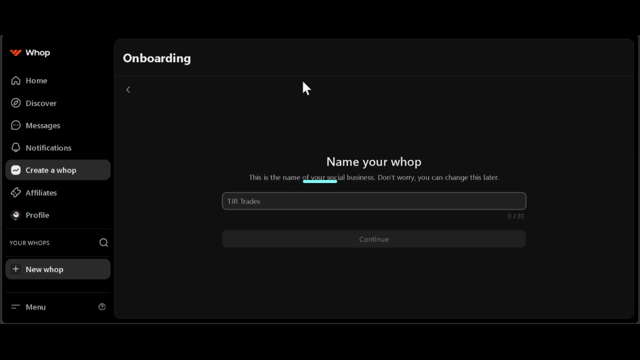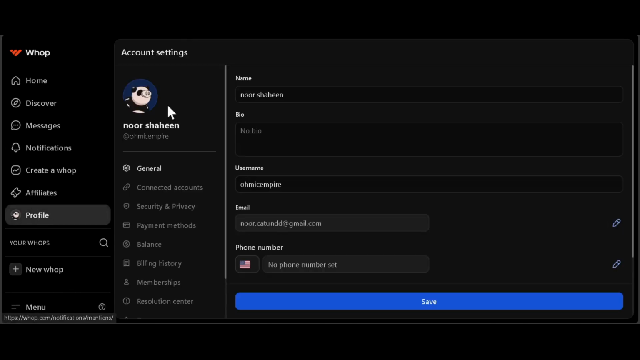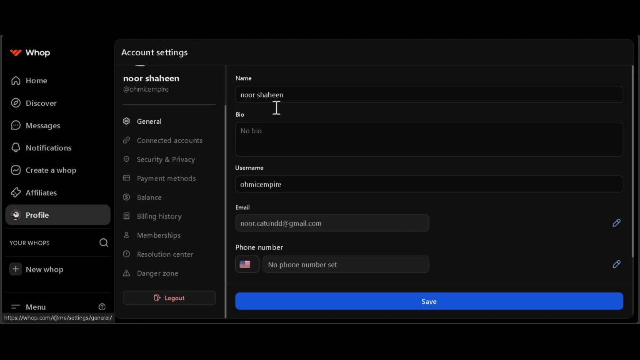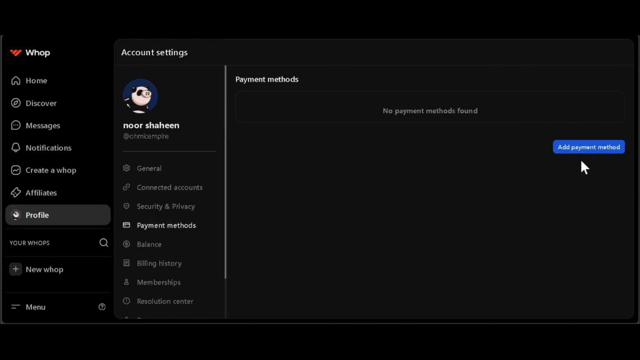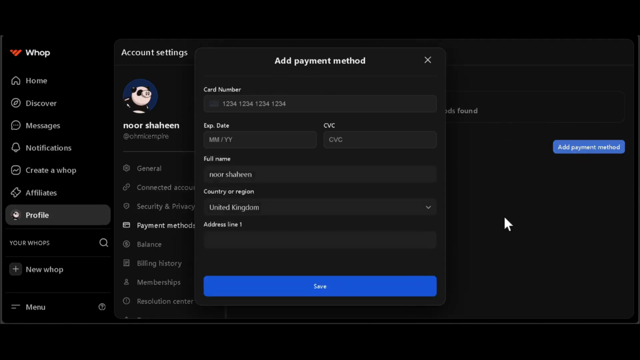So as you see from here, I am on the Whoop dashboard. You need to go to your profile or click on the menu, as you see from here. After clicking on your profile, you can go to payment methods. And after that, you will see that I have no actual payment method. By clicking here, you can add a payment method.